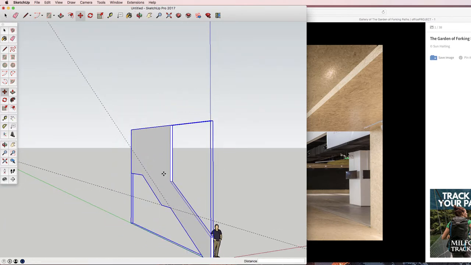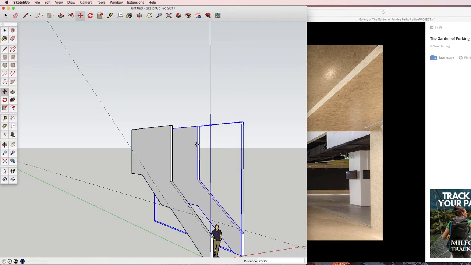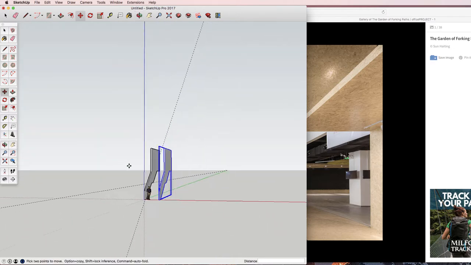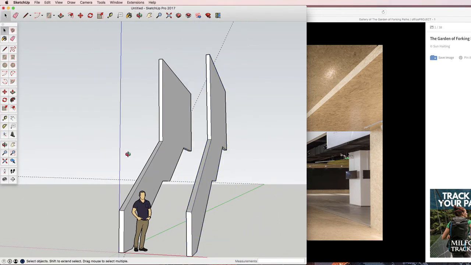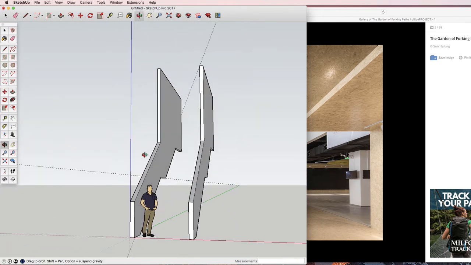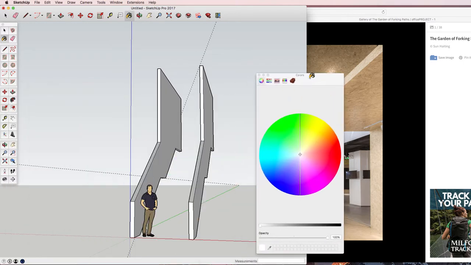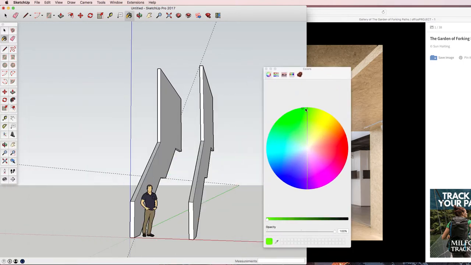We can duplicate it. So we move, hold down the Option key or Alt key on the PC. And move over and just let's guess 2,000 millimeters, 2 meters. So now we've got the two sides. The reason I've made it a component, we'll talk about it shortly, but it means we can be quicker at editing. Now let's add the colors. So this has got a green inside.